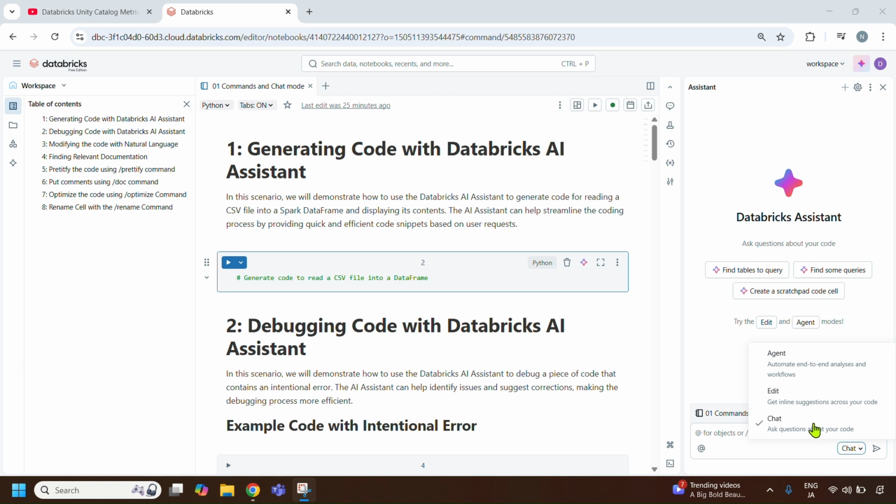Chat mode is the oldest one. Edit mode was introduced in July 2025, and then recently we have got this agent mode, which was released this month, which is the latest feature. We will be going through all these three one by one.